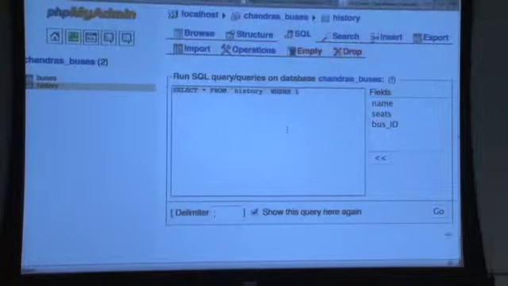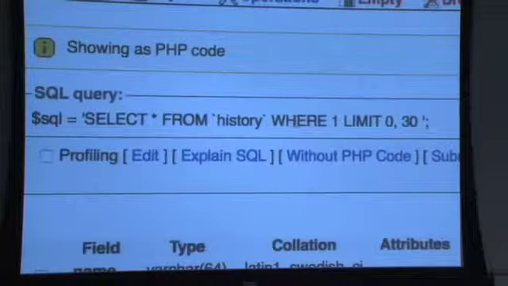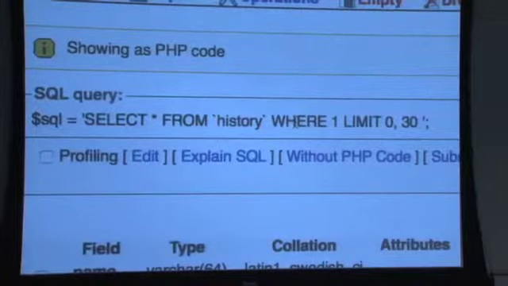The question was whether there is a create PHP code option. Yes, there is. If you take a look at this and hit create PHP code, it will show you the actual query itself. So it says $sql equals select star from history where 1 limit 0 to 30. This just says limit this to 30 results, so it selects all the ones in history.